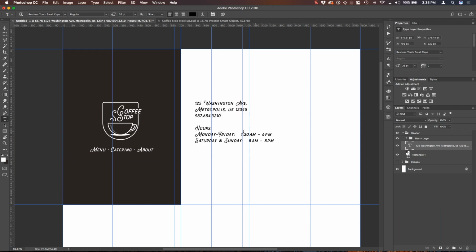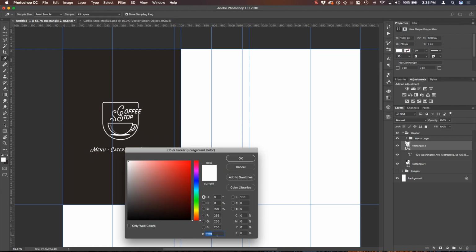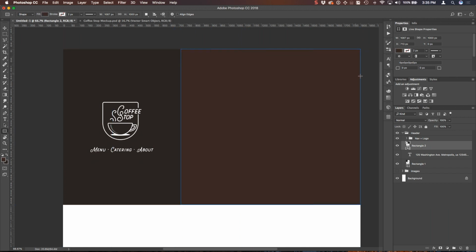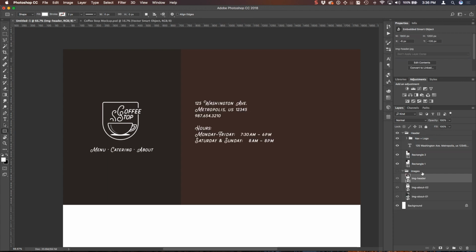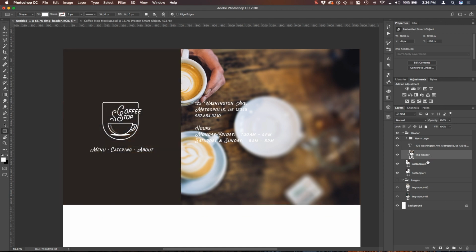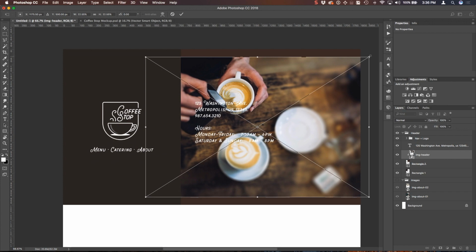Once you have your text where you want it, just grab your rectangle tool again and draw a rectangle. I'm going to change the color of this here to another brown, kind of a coffee-ish brown there. I'm going to drag that beneath my text layer that I just put in there, change that color to white, and then we're going to move on to actually adding an image that can kind of be an overlay over the background color but underneath the text.